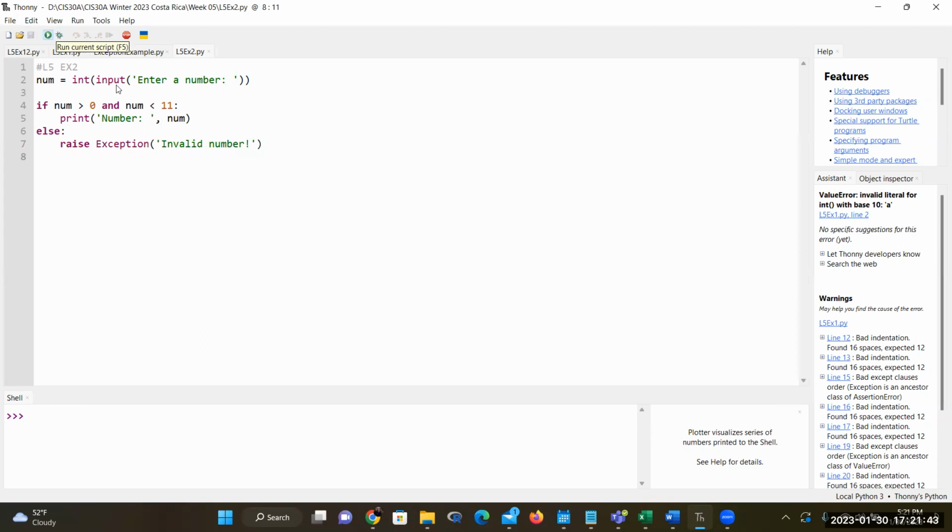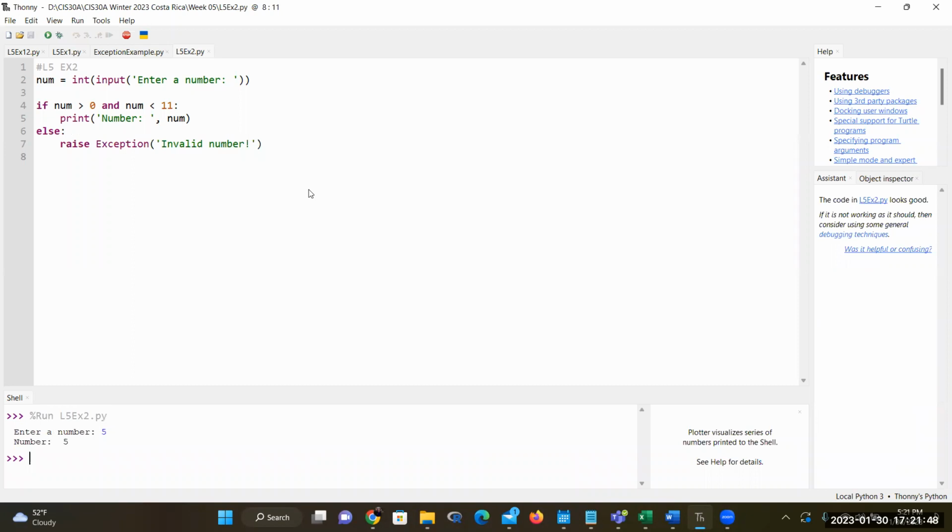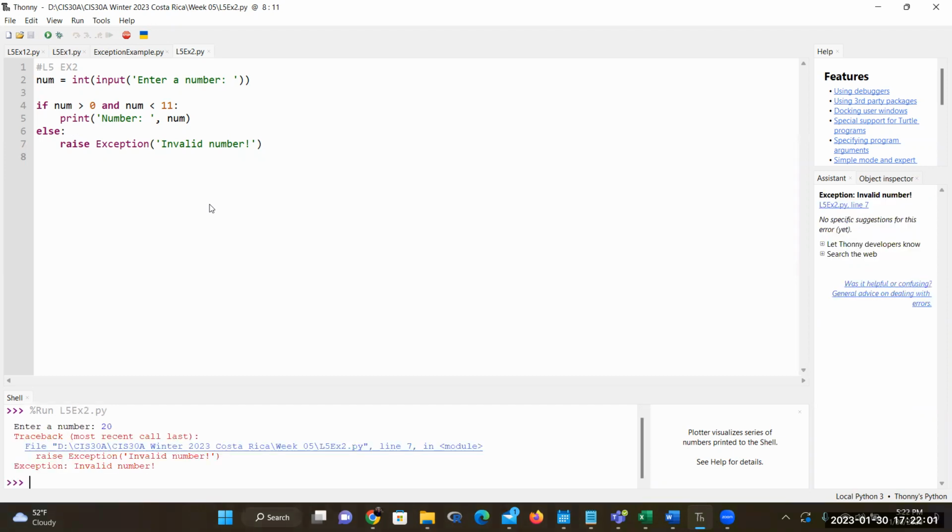Okay, so let's run this. If I input the number 5, right, it's going to show that the number I entered is 5. Now, if I put in, let's say 20, right? See how it shows the exception? In Python, it's going to show this as a traceback, but at the end, there's a message: Exception, invalid number. And that comes from your else block here. Okay, and that's how you can manually raise an exception.